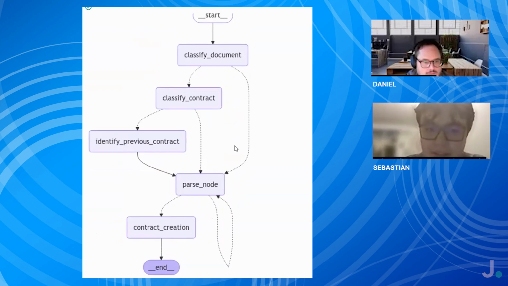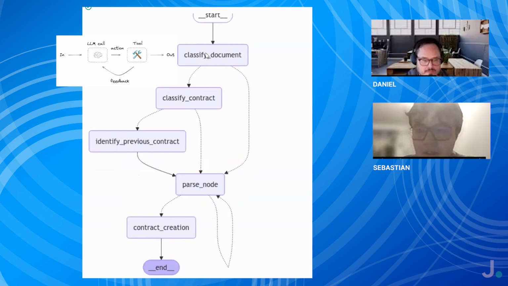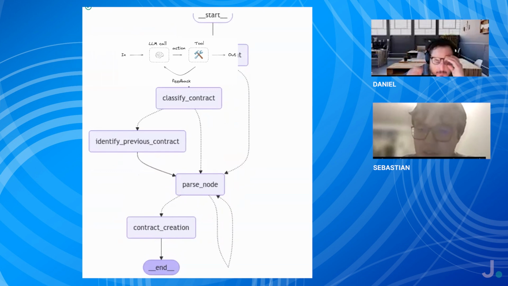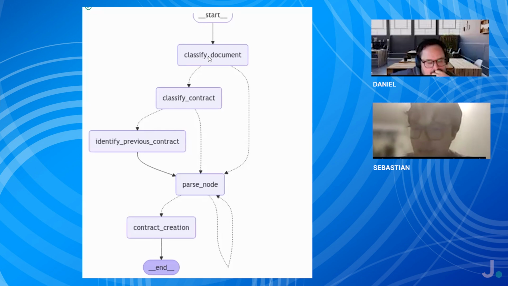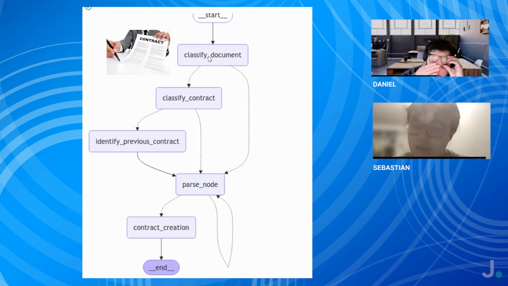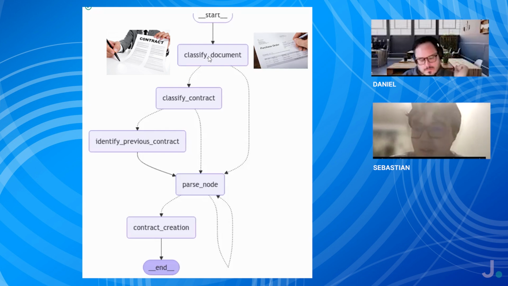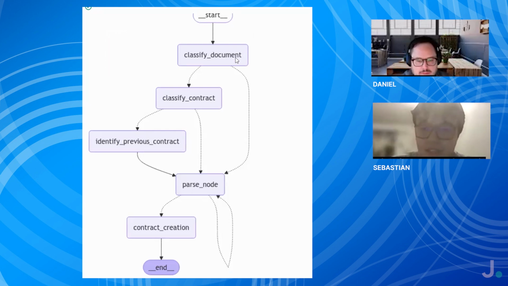So what's happening inside each one of these nodes is that there is an LLM call. Inside this classify document node, we are calling Anthropic: okay, we have this raw document text. Please tell me if it is a contract, a purchase order, or something else, and give me the reason why you think this is that particular file.